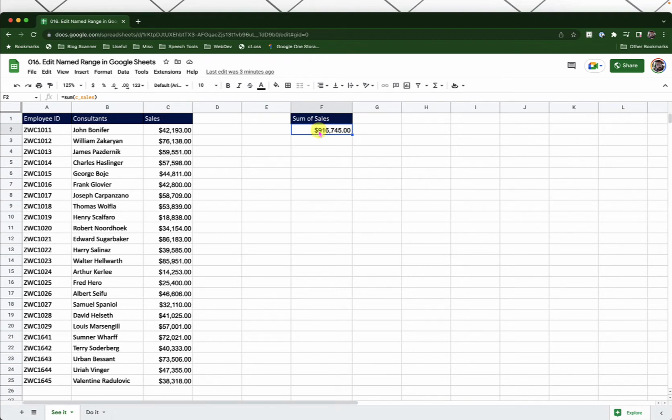What went wrong? It's because the named range, that is C_sales, the one we created last time, is still referring to the range up to row 20. It's not picking up anything beyond row number 20. So how do we edit it so that it will capture the values beyond row number 20?